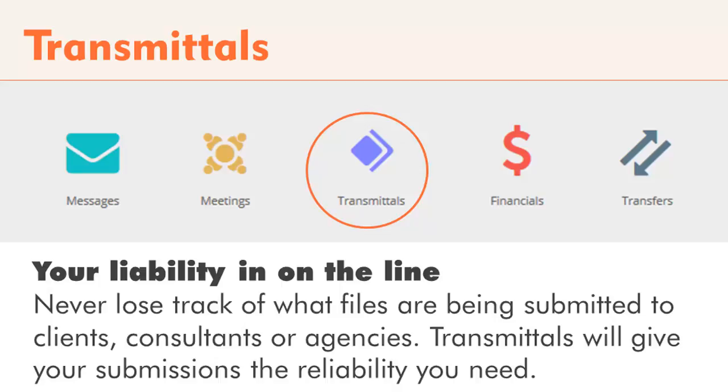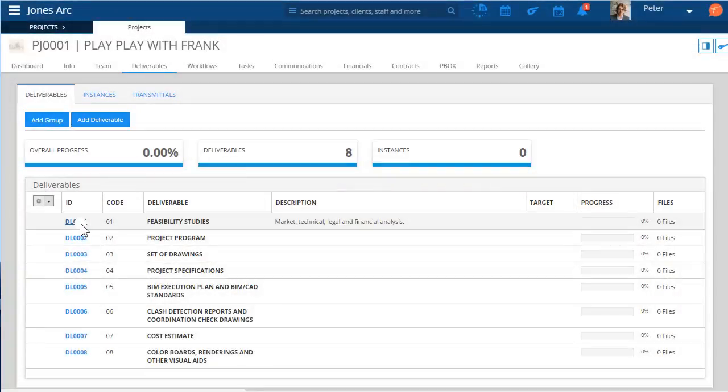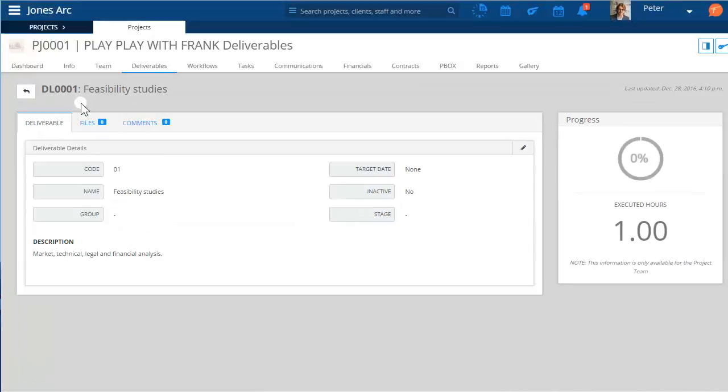Let's see what transmittals are. Transmittals were created to keep track of files being submitted to clients, consultants, and agencies. Once you have your deliverables, the first thing you need to do is learn how to upload files.